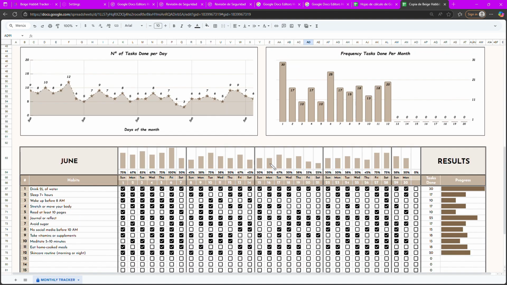What you see in these charts is, first of all, you have here a count per day. So for example, the first day of the month we accomplished 9 tasks. The second day we did 8, 10, etc. That's what it shows in this first chart.